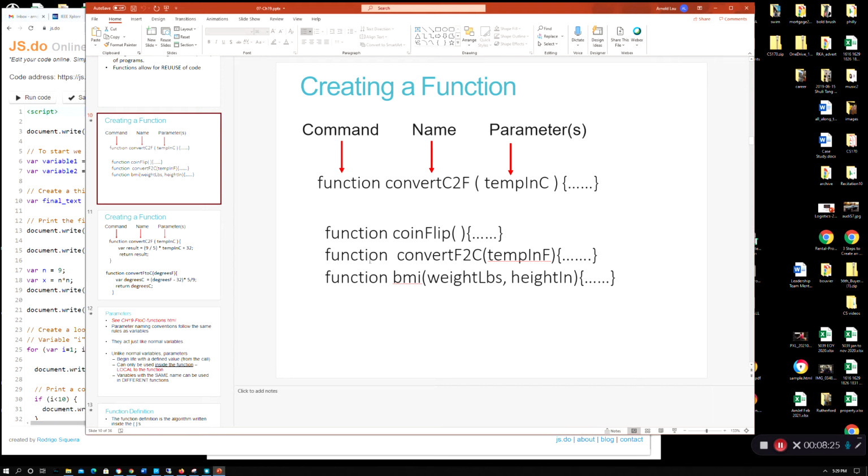Here are some other examples of functions. One is to calculate a coin flip, heads or tails. This one is converting from Fahrenheit to Celsius. This one is to calculate BMI, where you put in the weight and your height.